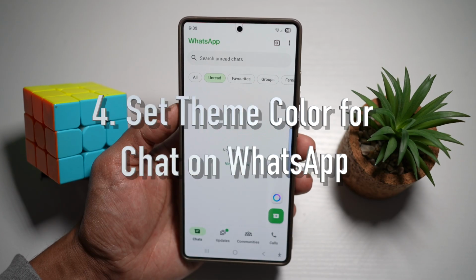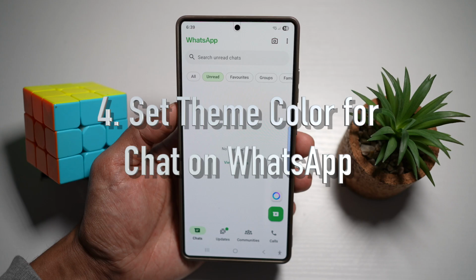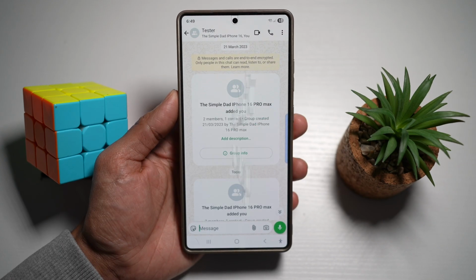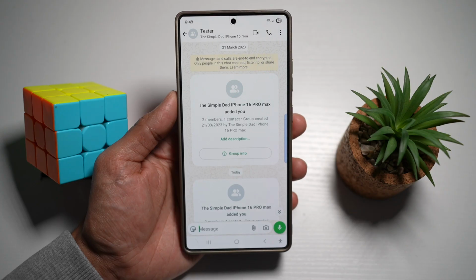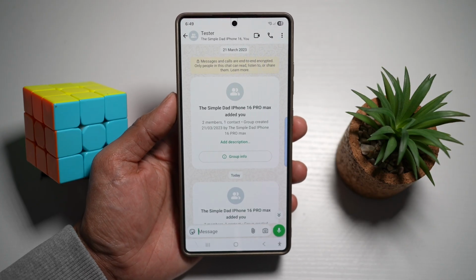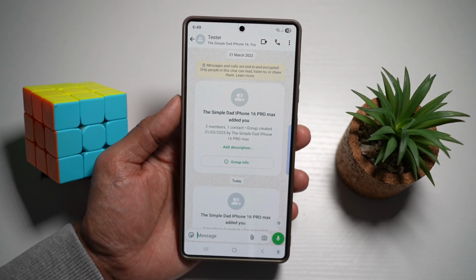Feature number 4 is where you can set theme color for your chat on WhatsApp. So on WhatsApp, you can now change the theme color of your WhatsApp interface, such as chat bubbles, backgrounds, and highlights to suit your style. So let me show you how to do this.